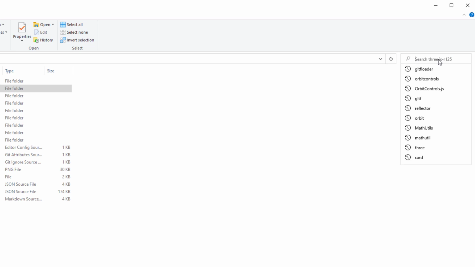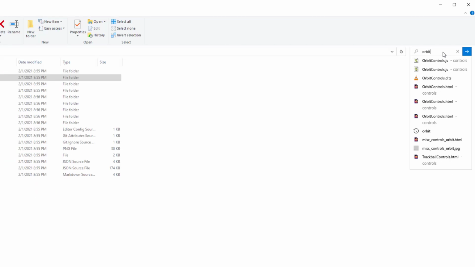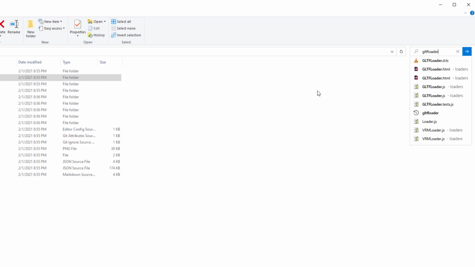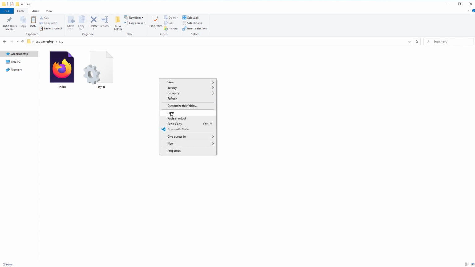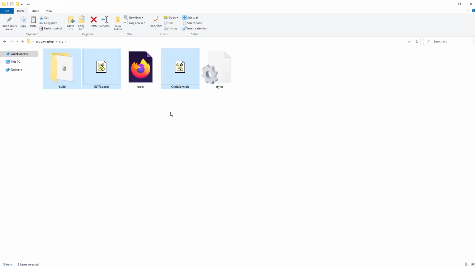First is OrbitControls.js, which is for camera mouse control, and the other one is GLTFLoader for 3D model loading. These files are located inside examples/jsm. Now once you cut these files and put them into your project folder, it's time to start coding.